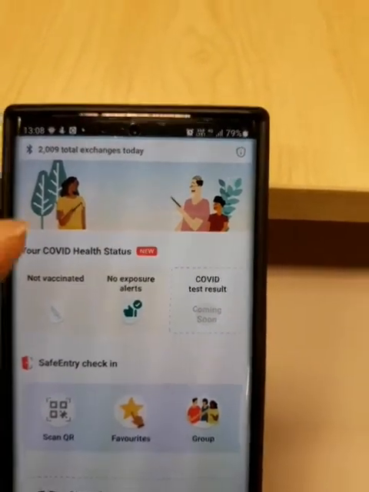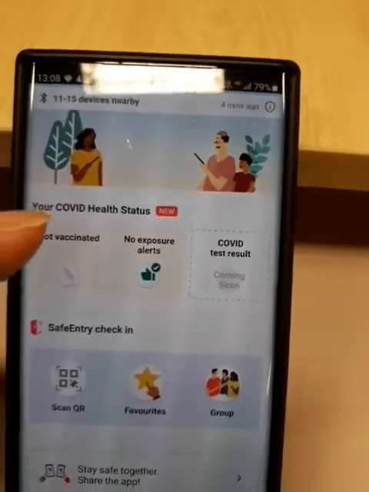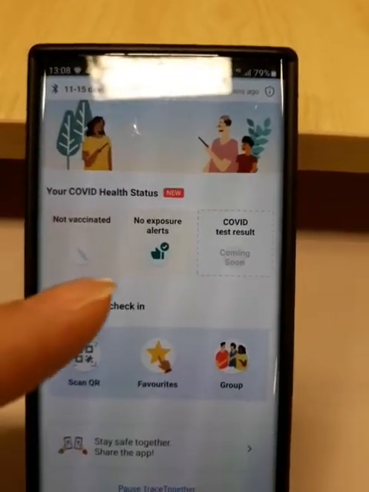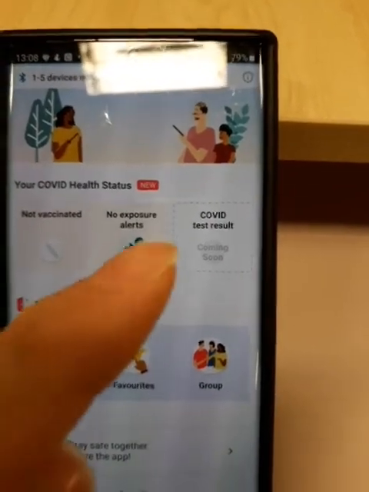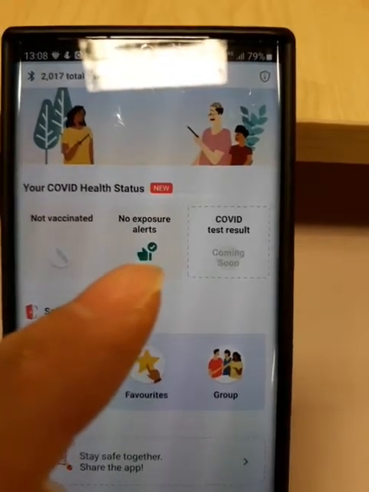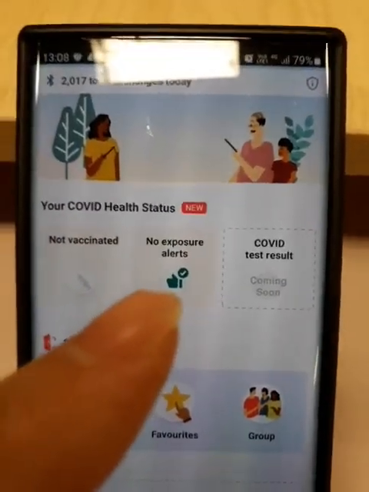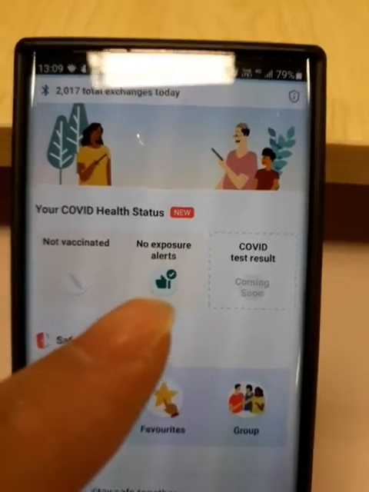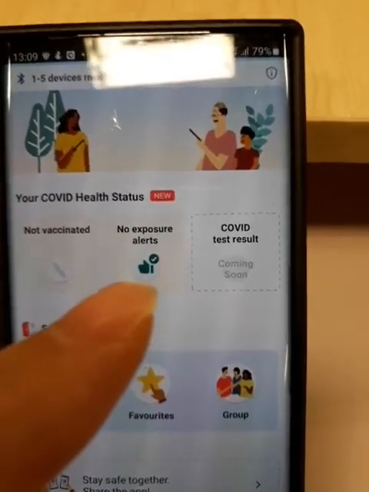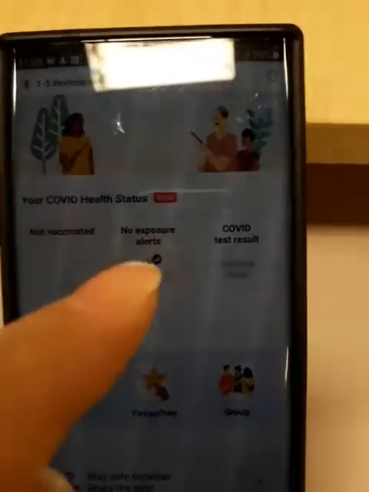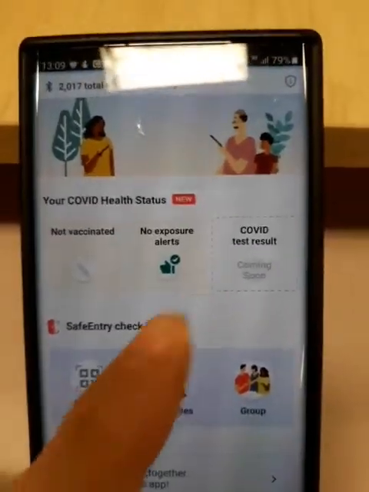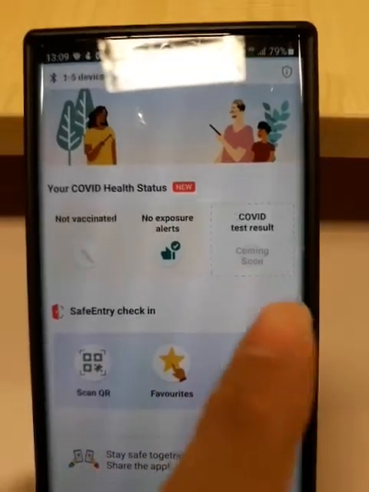Next, you will have your health status. You can see whether you are vaccinated or not. This is very good. It also shows whether you have been exposed to any area that you need to be aware about. Let's say you went to a restaurant and everybody is well during that time, but a person who has been exposed to COVID went into the restaurant. This will say that you have been exposed and need to monitor your health. And of course, they're building new features, like COVID test results and all that.